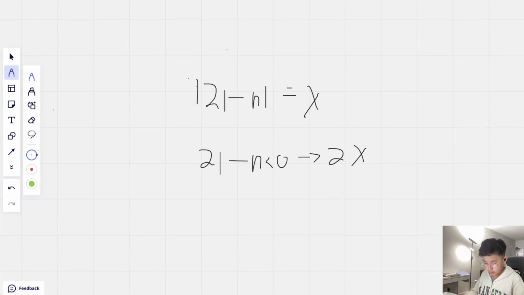And as you can see, I wrote a few things. Here we could see that if we return, in most cases, 21 minus n equals x. But if 21 minus n is less than 0, then we return 2x. So in this code, we're going to be splitting into two cases where x is less than 21 and x is greater than or equal to 21.